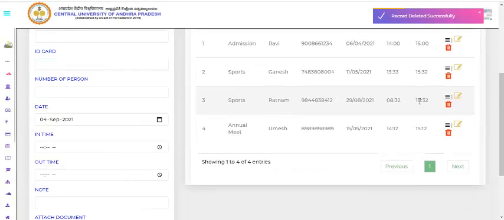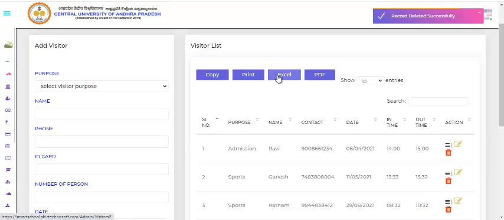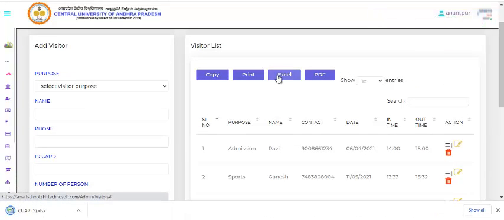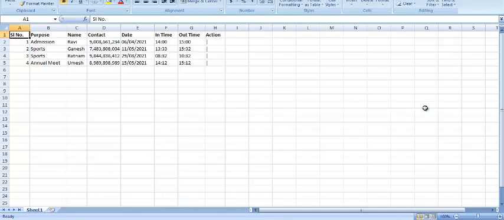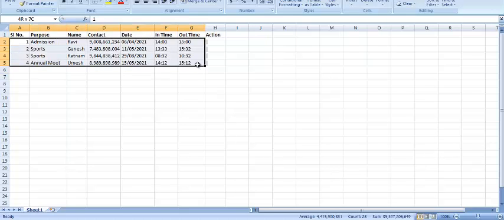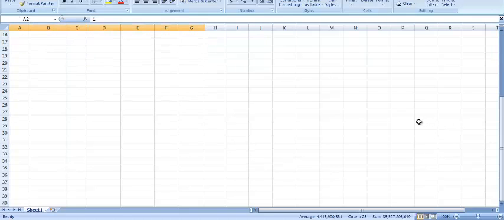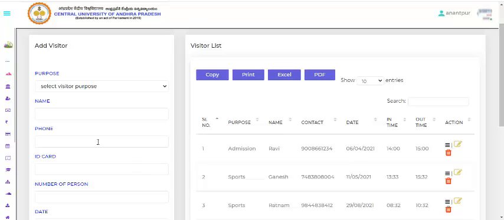The record has been deleted successfully. Usually I can take a print and Excel copy. The Excel copy has been downloaded, where we'll be getting complete details here, the in and out time, and the date also has been mentioned here. We'll be getting the details in the Excel sheet.